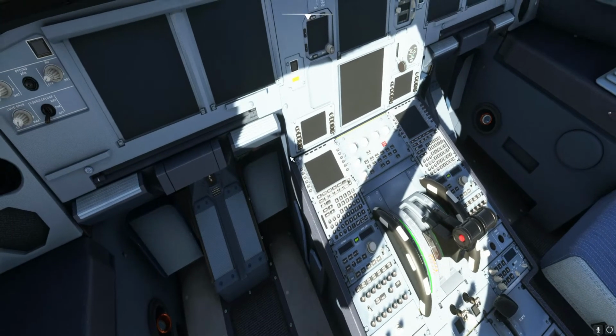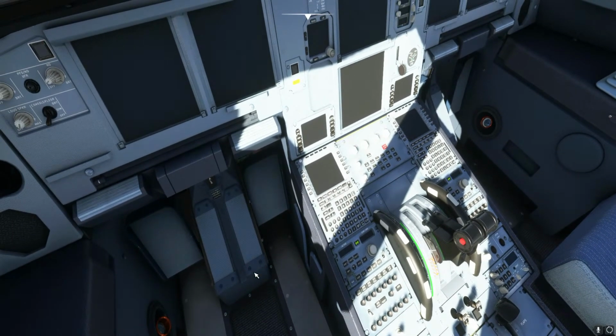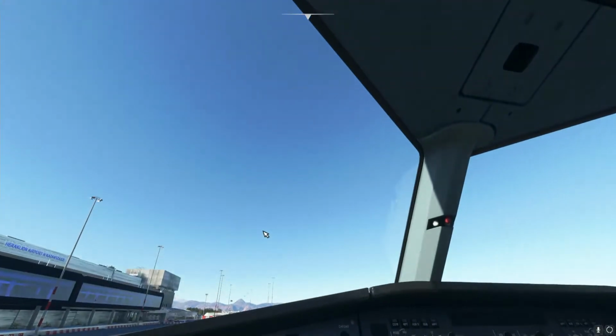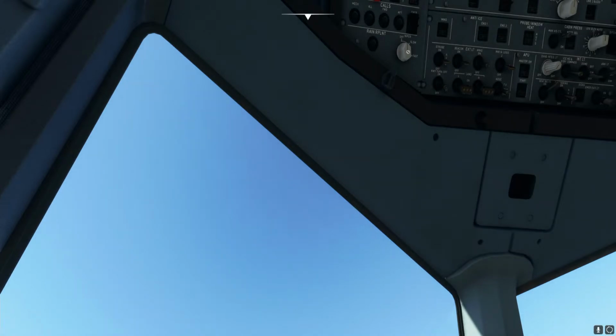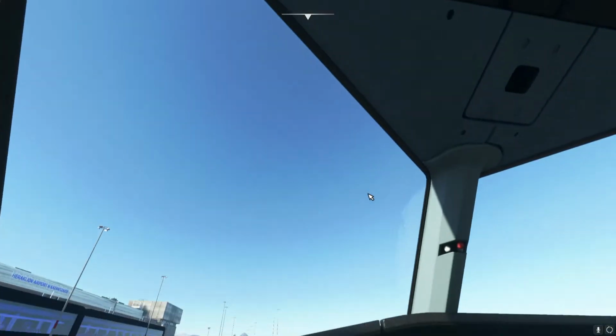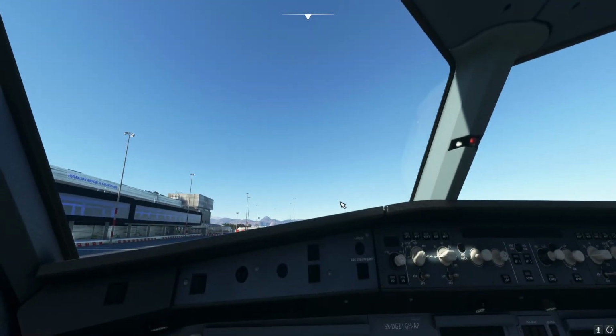Gears down, which we have here, and wipers are off. This can be seen on the overhead panel, so the wipers are here off. It's an important check to make sure that when we power up the airplane, the wipers don't start scratching the windshield when doing so. So this is the pre-flight checklist complete.